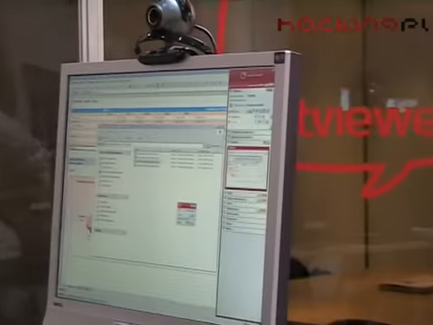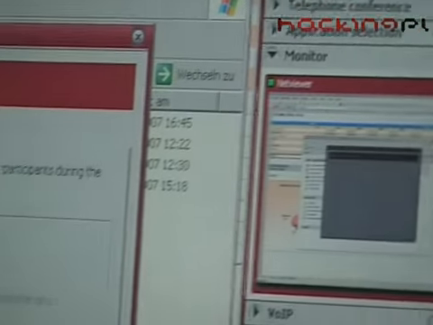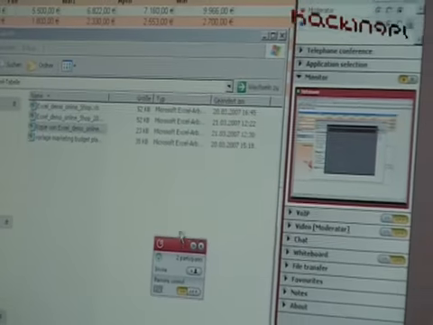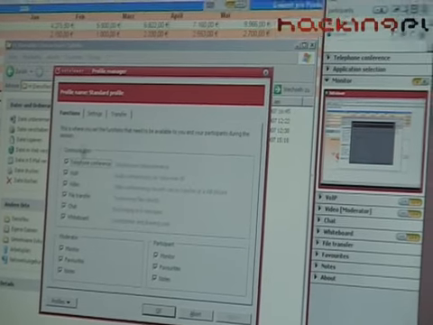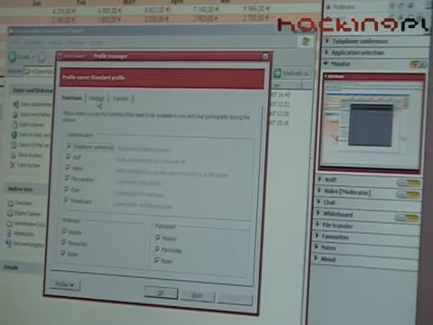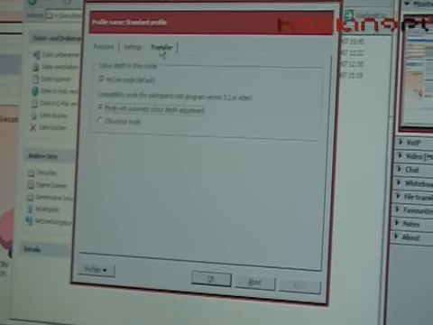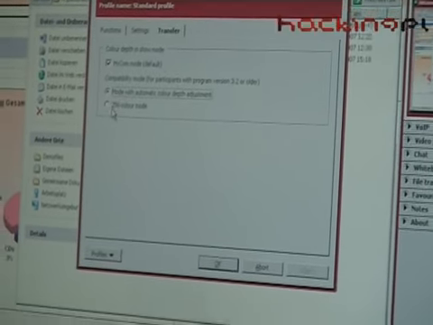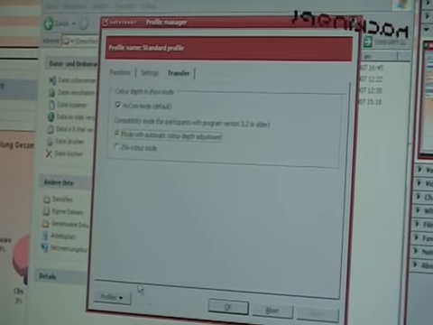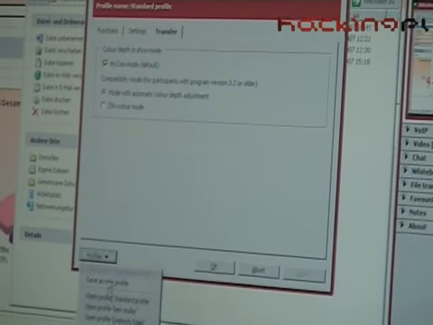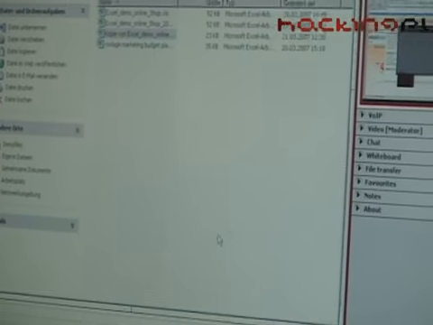Here you also have a profile manager. I'm going to click on it and move my little panel up here, like that. Here you can choose the different functions that you want to be activated, settings if you want to transfer your taskbar and system, and the transfer mode, if you want to have the 256 color mode if you know that there's a slower internet connection. And here you can save the different profiles and start the session in one of these, like that.